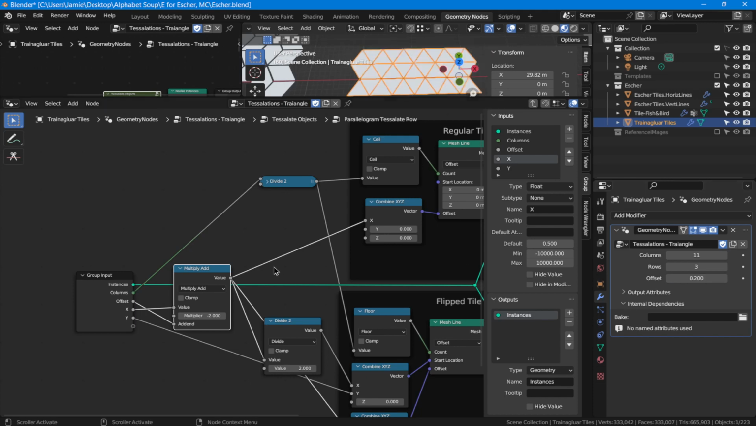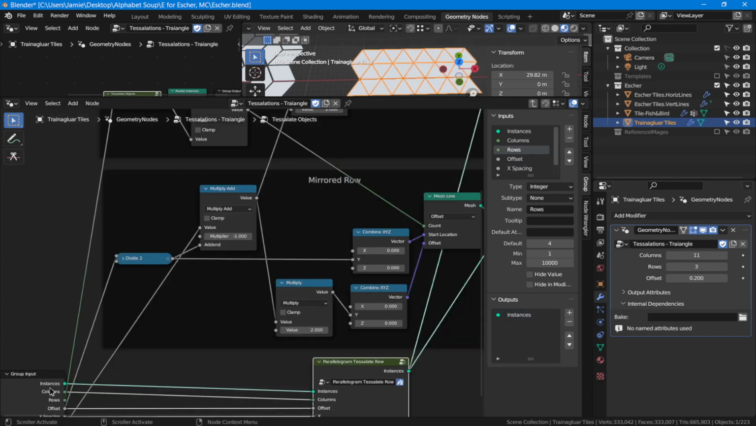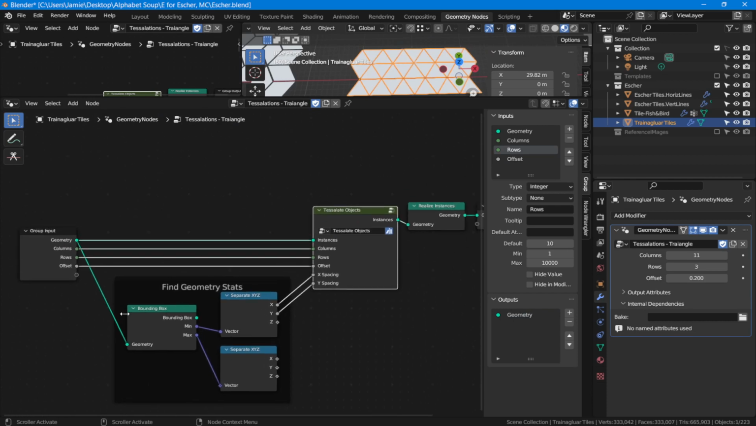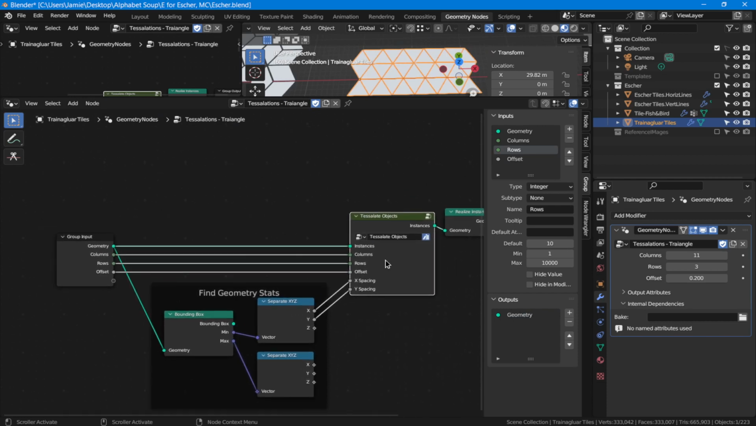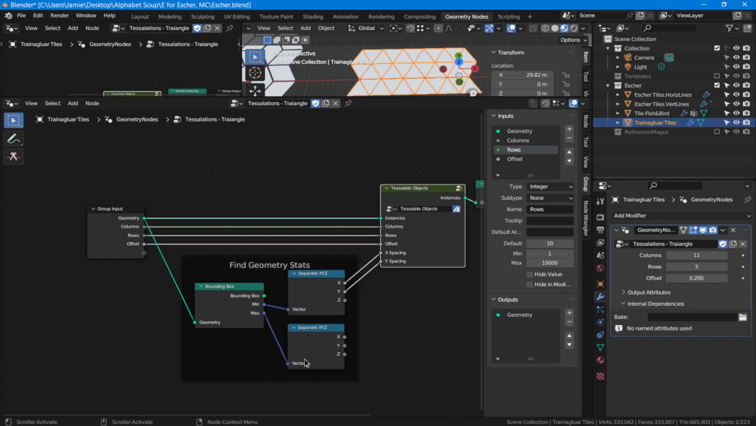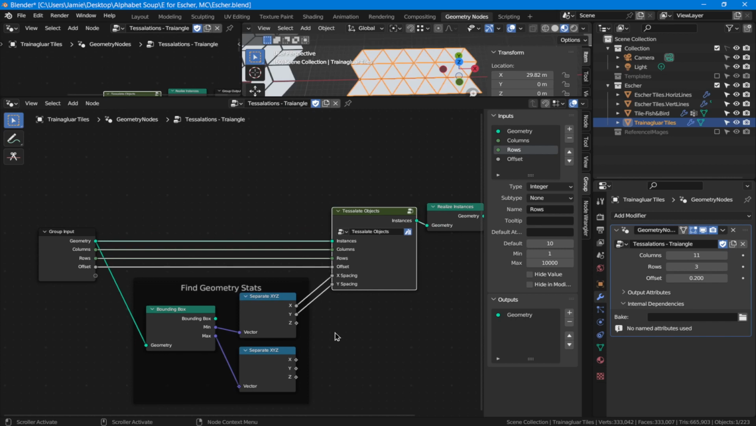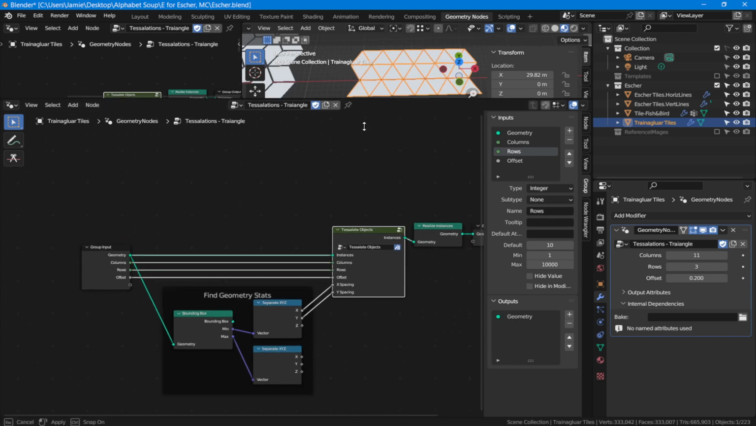0.2, I'll leave it as is. And then the top row is really just finding some basic stats about the spacing of these sort of things. I'm suspecting that this is not the best solution, but it gave me what I needed for this setup.